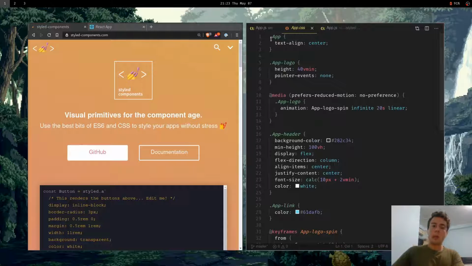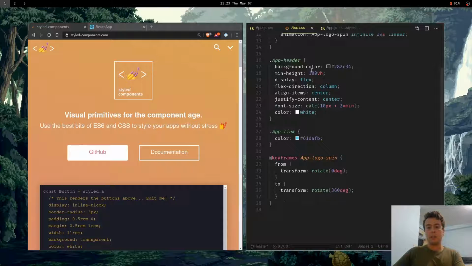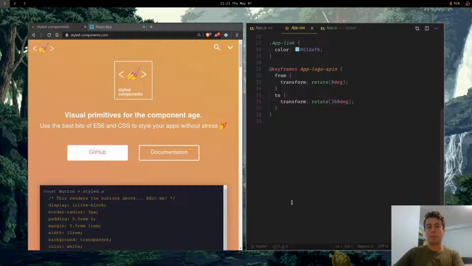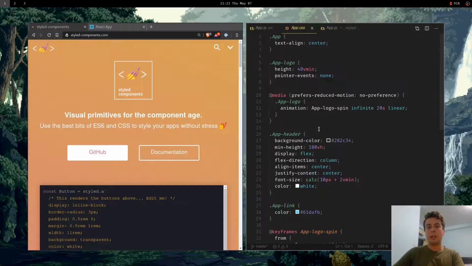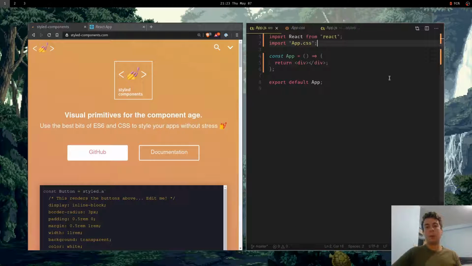Now that works okay, but you have to have this whole separate style sheet, and it can get pretty long if you're putting in a whole bunch of different styles. There's also not really any easy way to pass in variables. So if I wanted a dynamic background color, it's a little bit harder to do. Another way you can do it is by passing in the style prop.